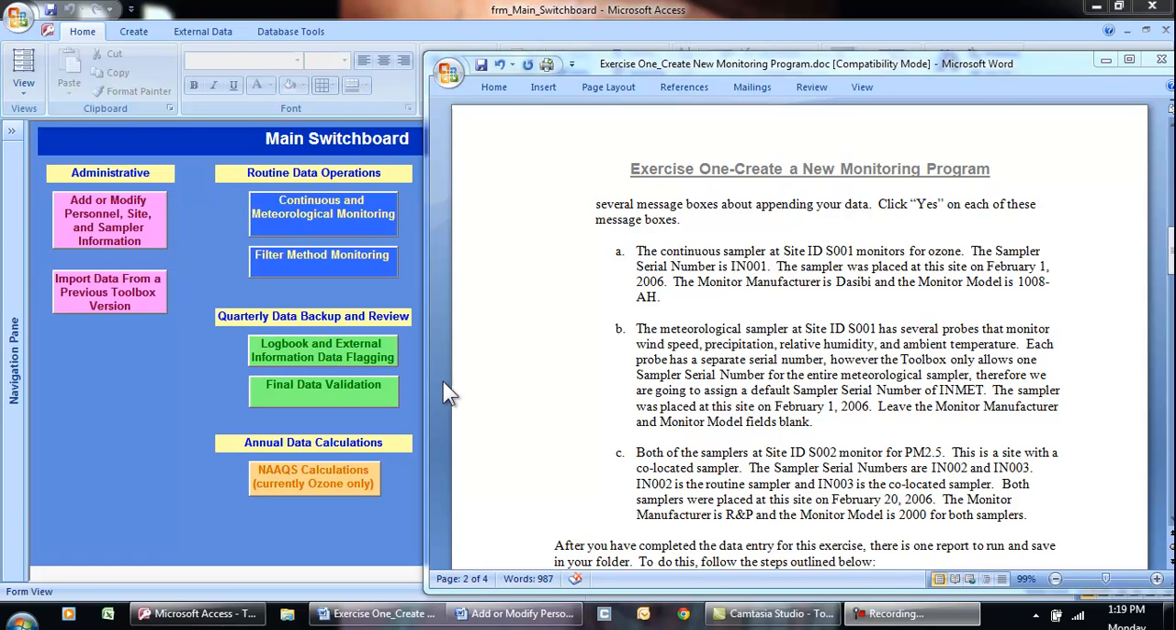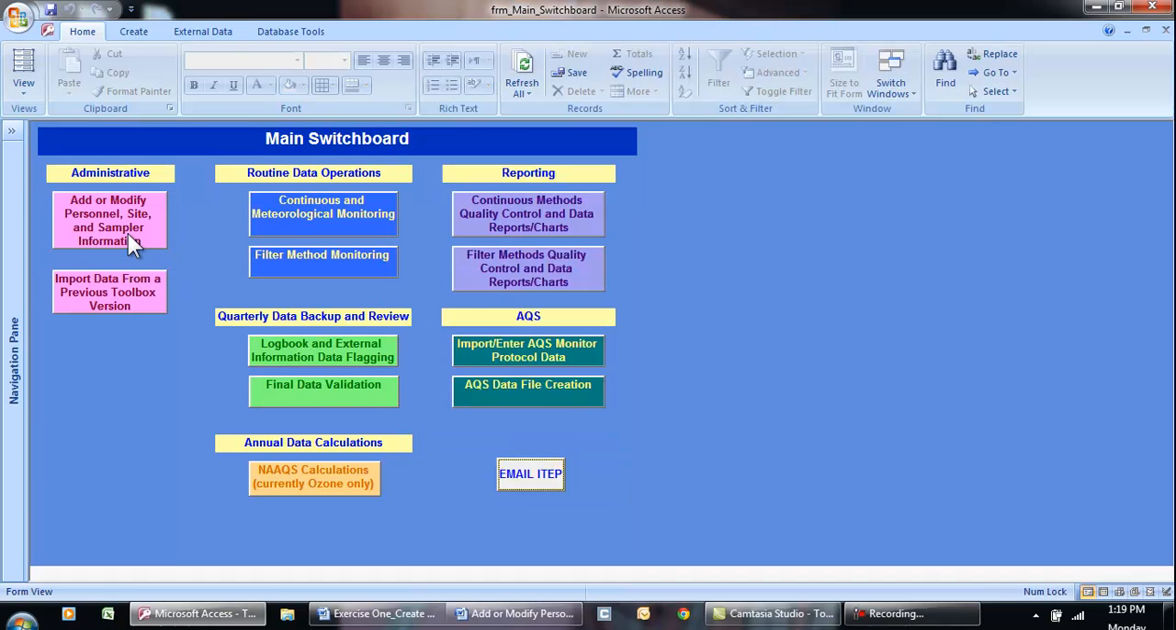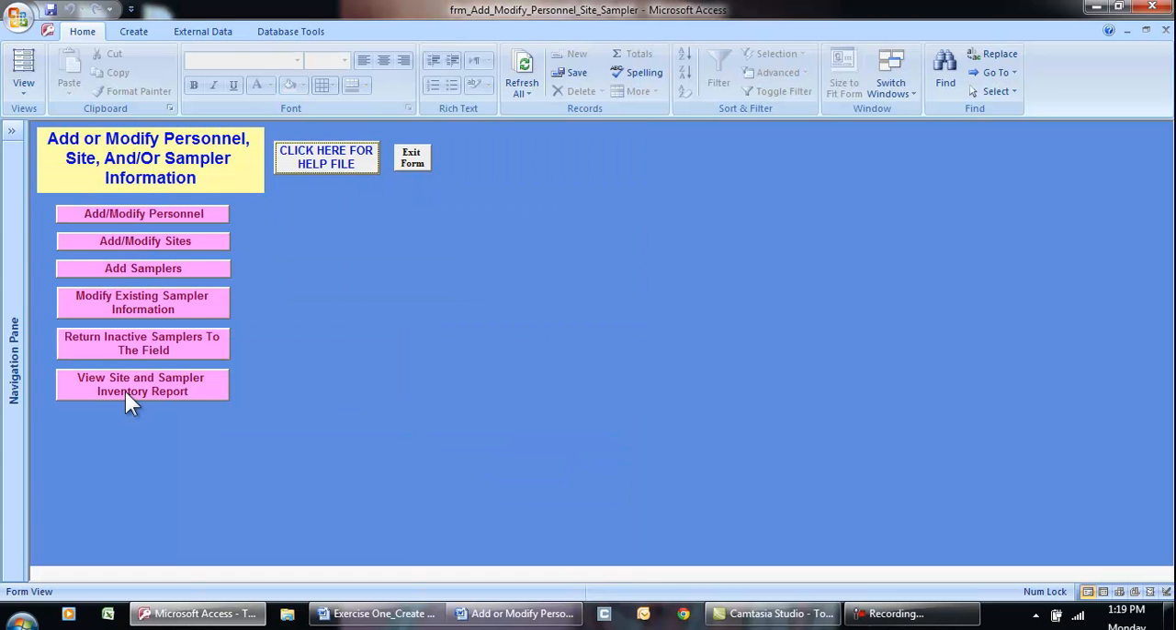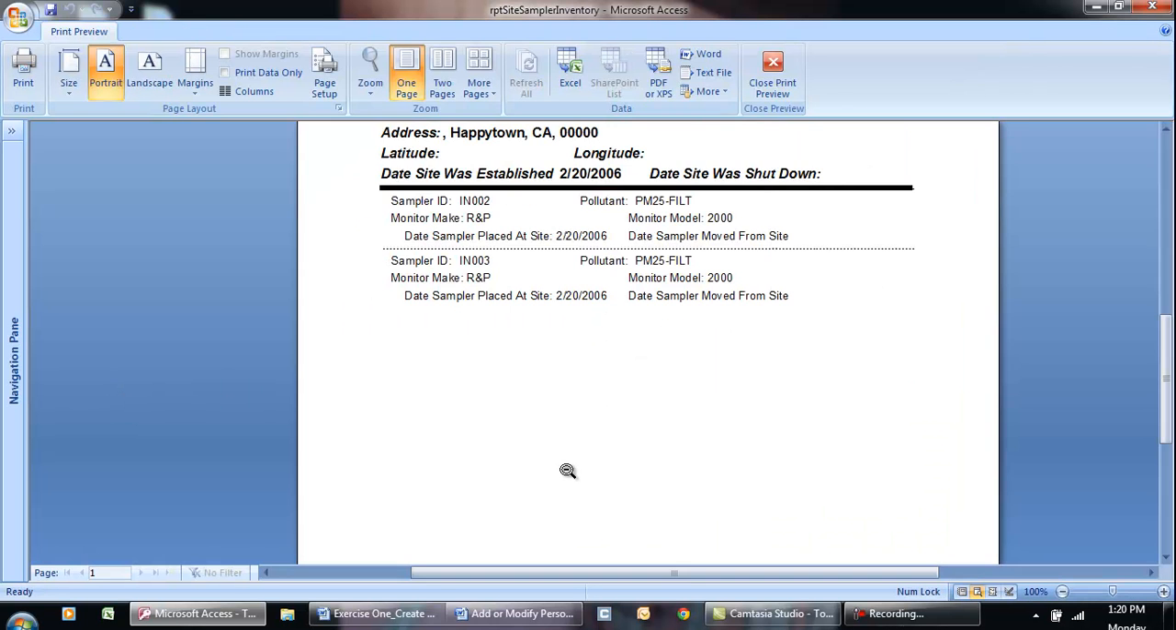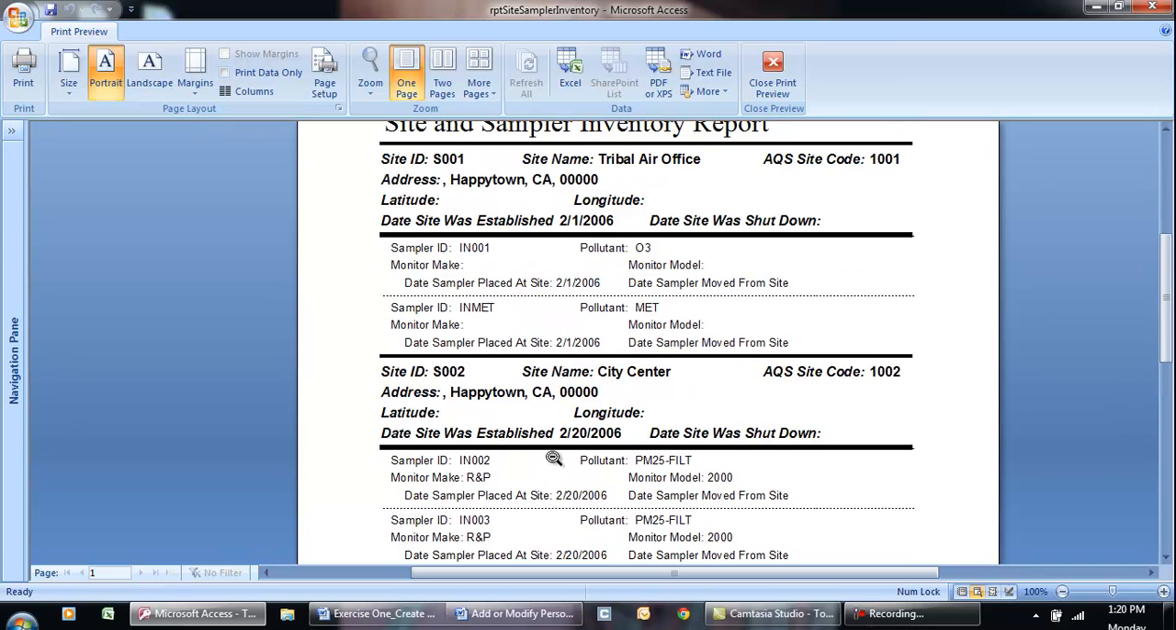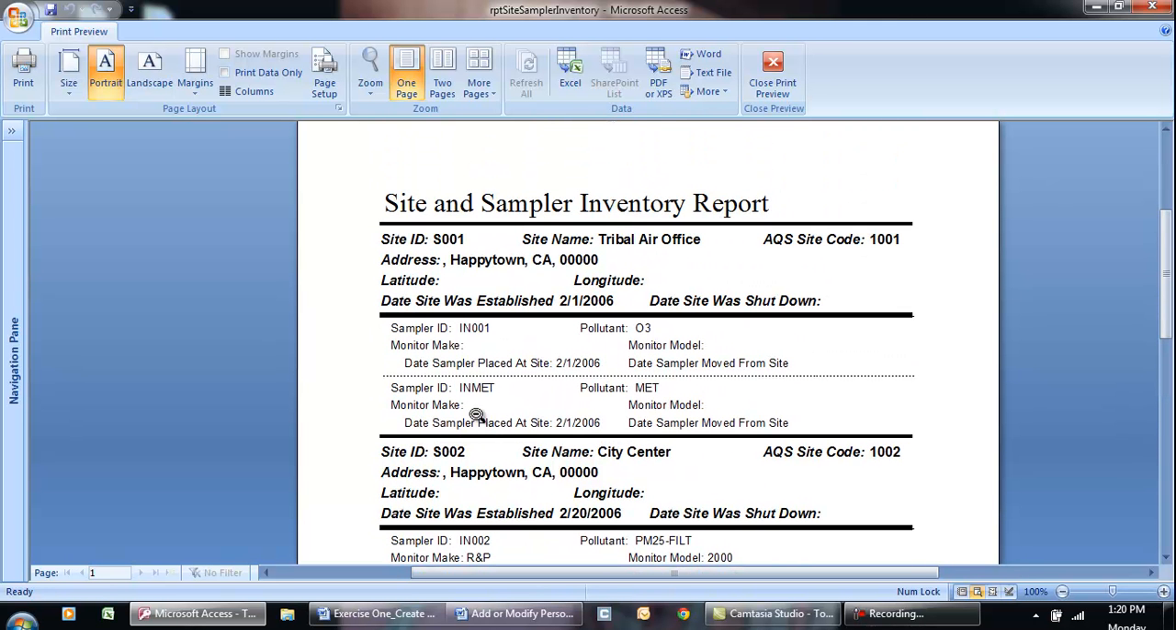So in order to check what samplers there are at what sites, Angelique has added a fabulous report, which is View Site and Sampler Inventory Report. That's in the pink button area, and it's the bottom button. If you click on it, it pulls up a report that tells you what the Toolbox has in terms of your sites and the information about your sites and what samplers are at what sites.